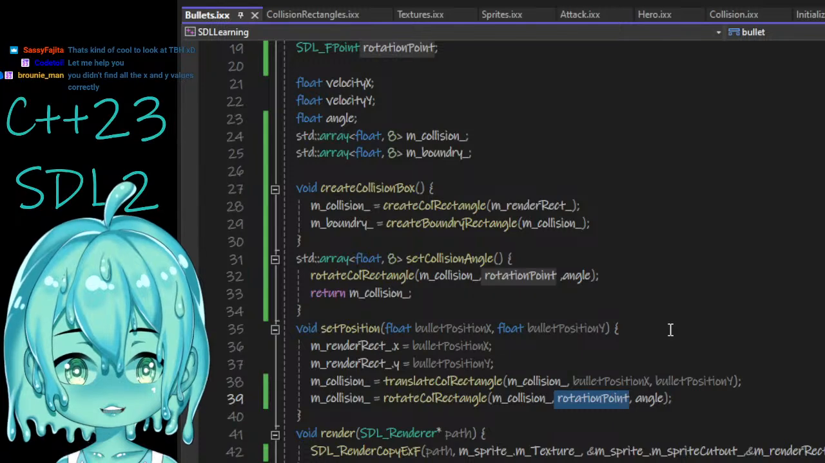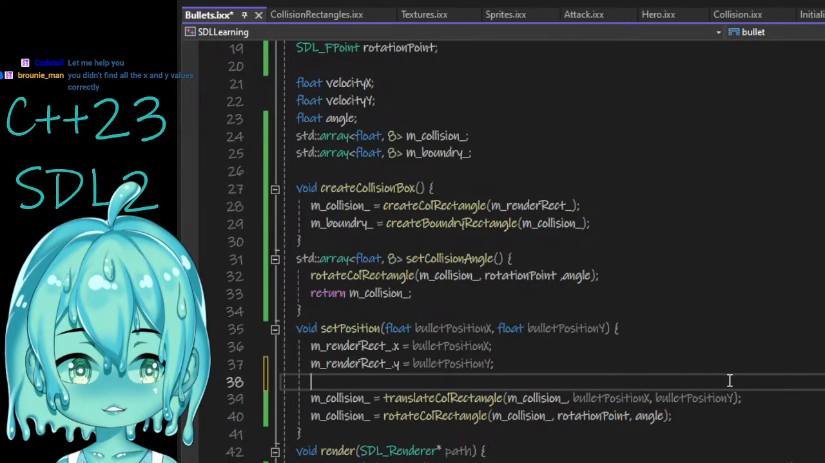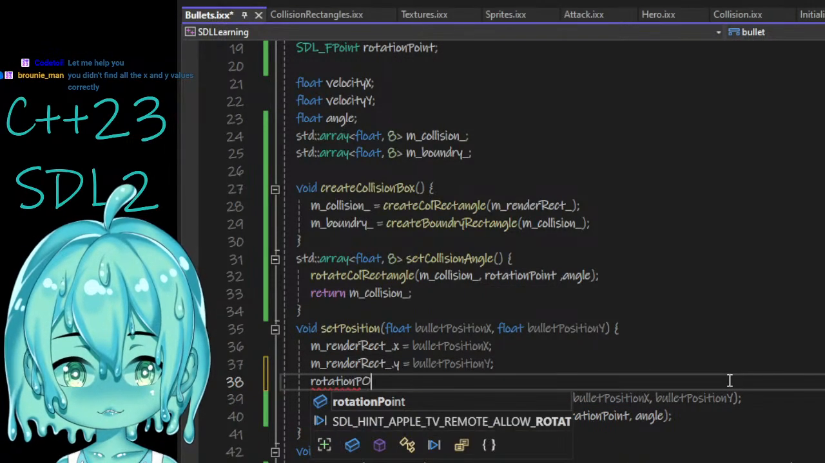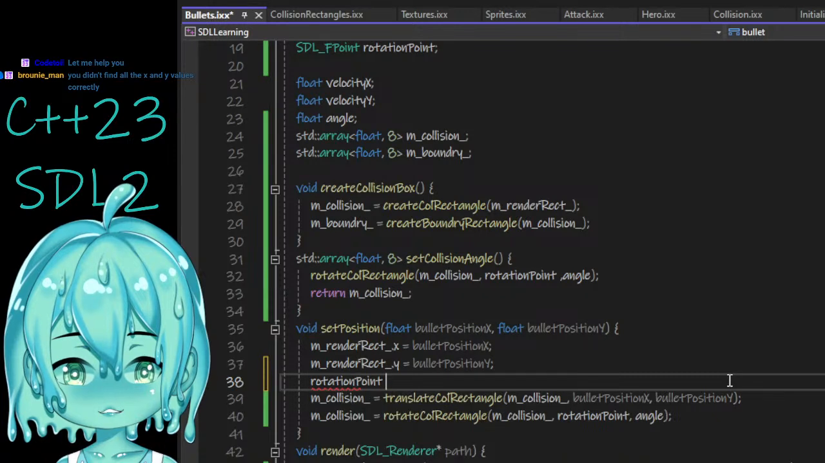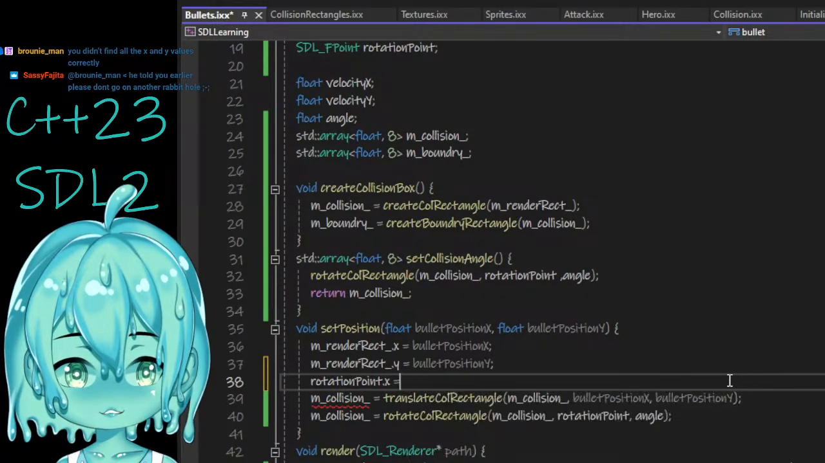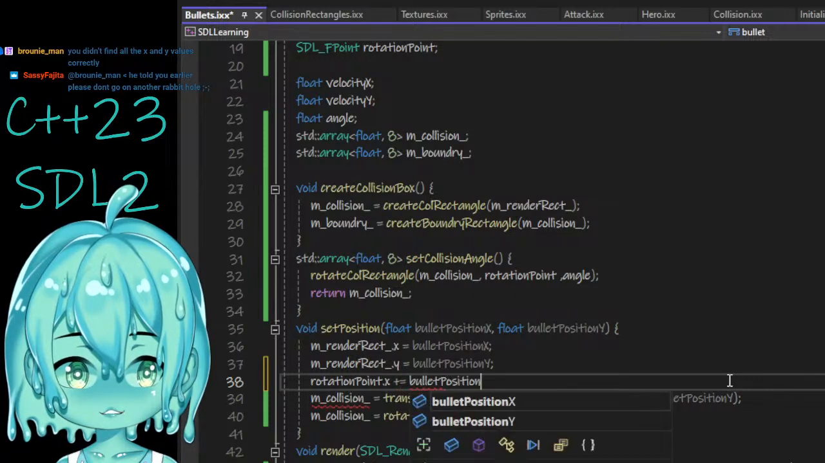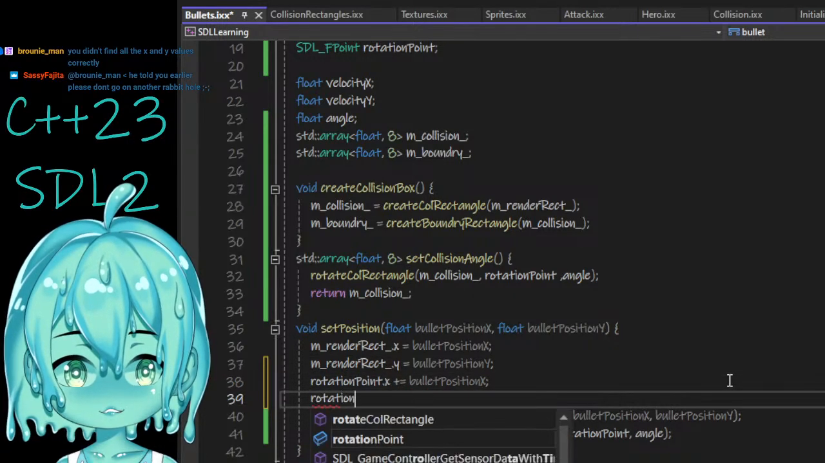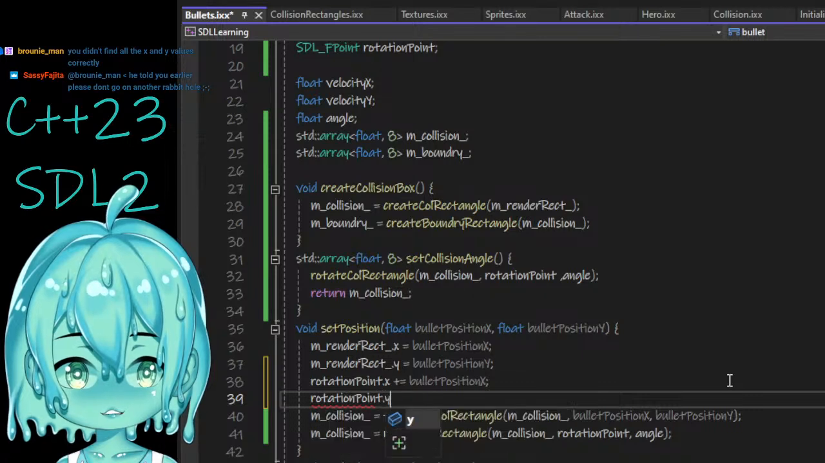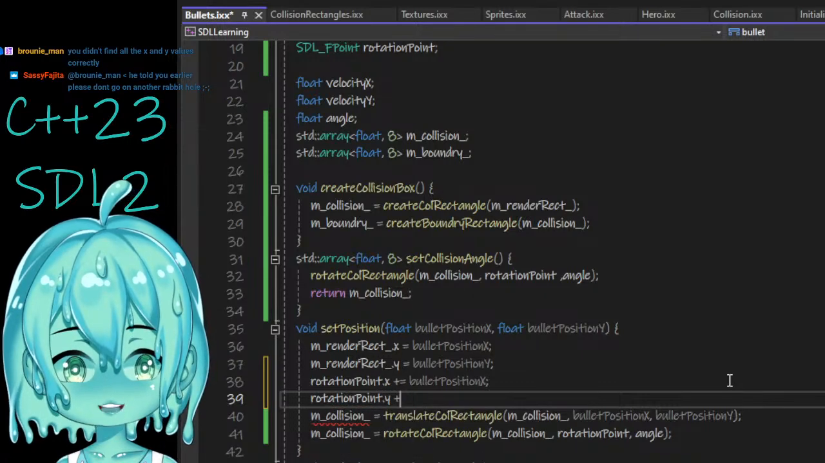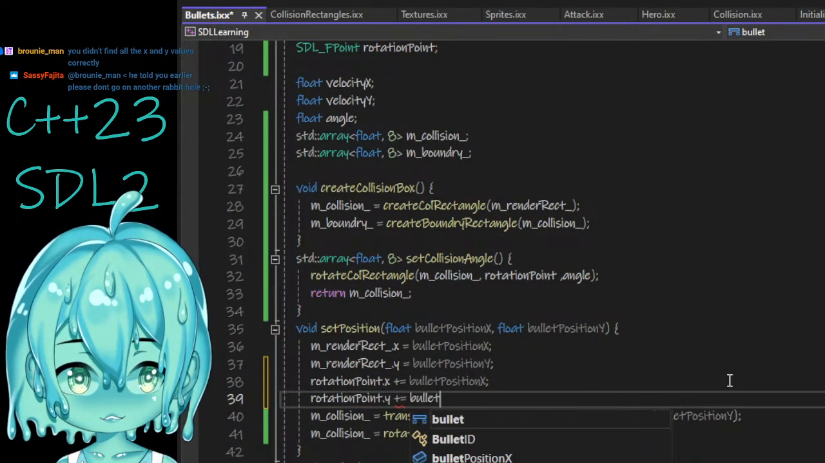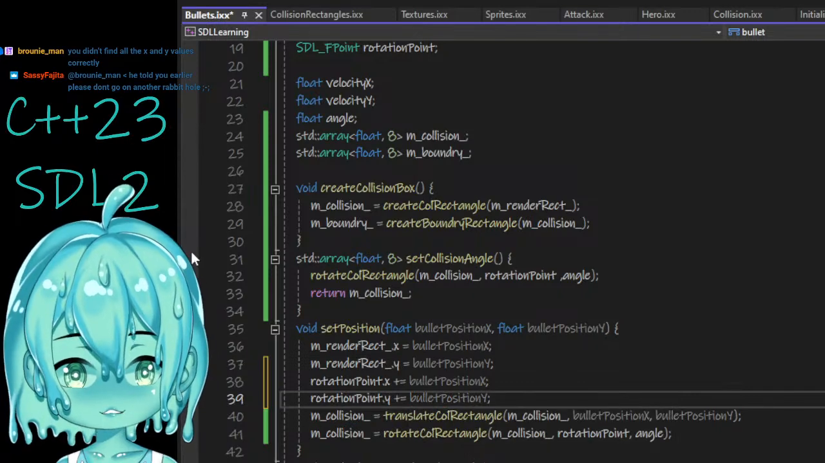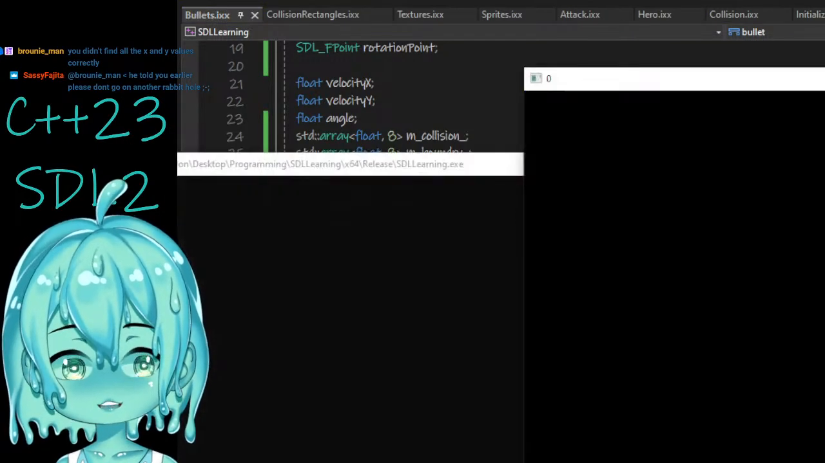Set position needs to update the rotation point. Rotation point dot x is equal to bullet position x. Rotation point dot y plus equals... That's why it was messing around. Okay, so now we update the rotation point every frame.